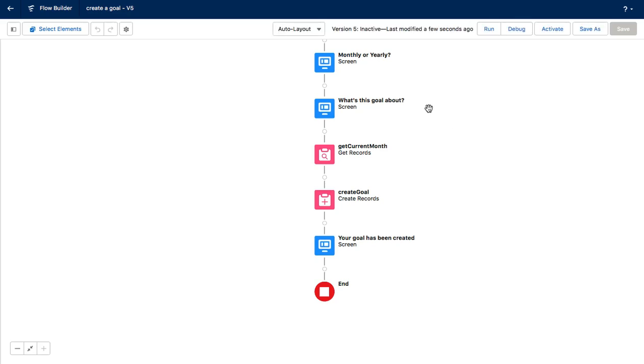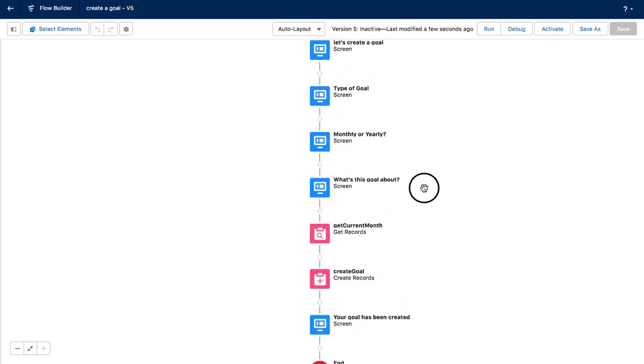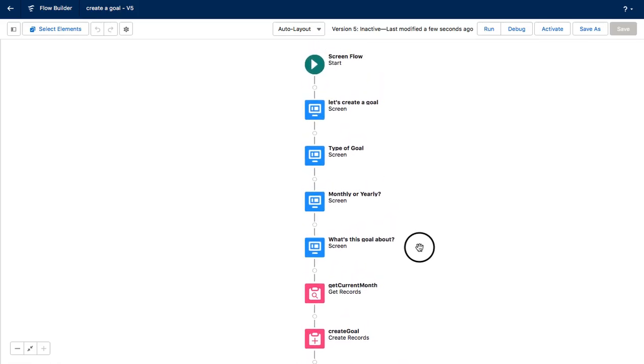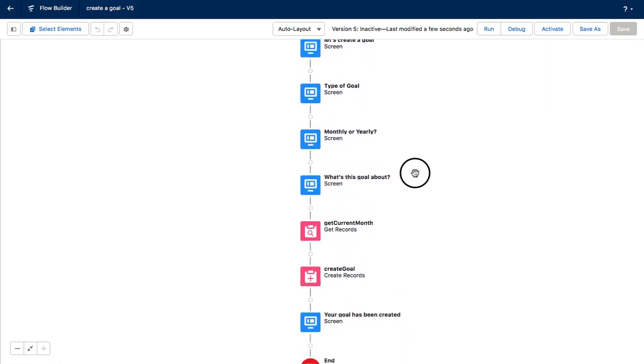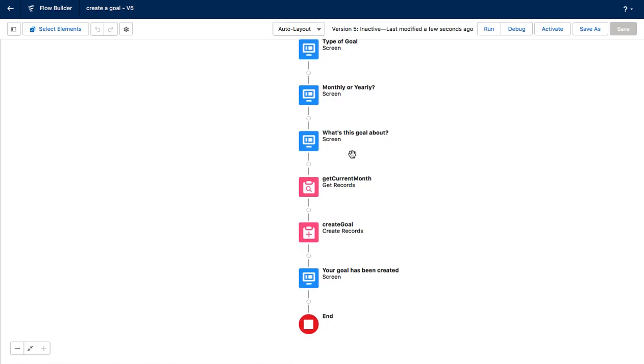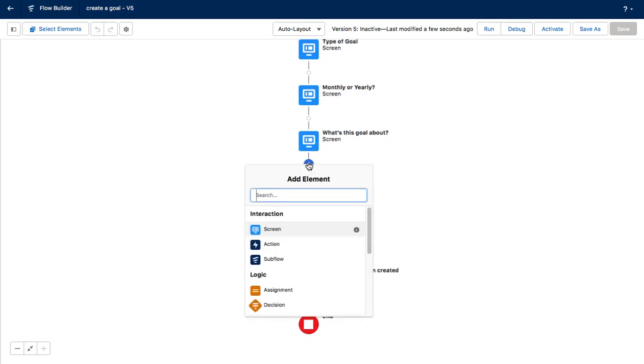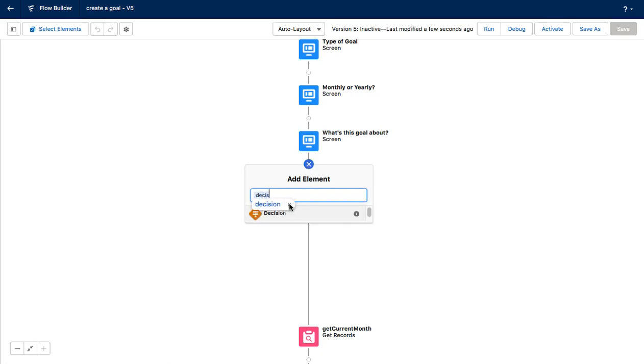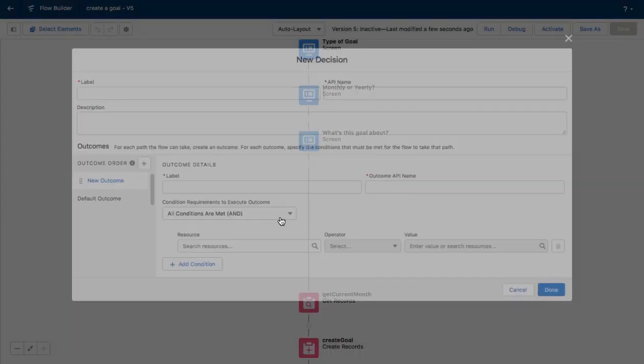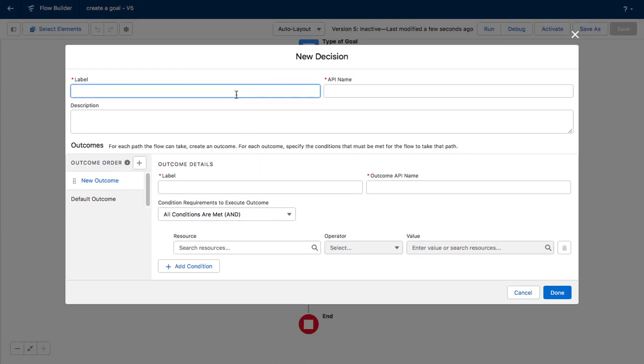Now we want to add some logic into the flow a little bit. So we have the choice, or the type of goal we want, which is a budget or savings goal, and then monthly or yearly. But right now we're just creating a savings goal. So we want to add a decision element in here to determine, did the user select budget or savings? And depending on what the user selected, let's go ahead and create the proper goal record, either a budget goal or a savings goal.